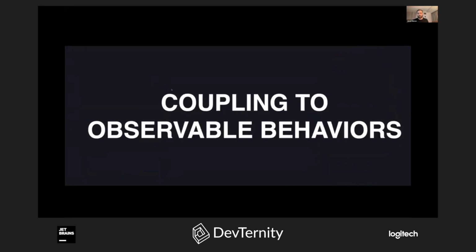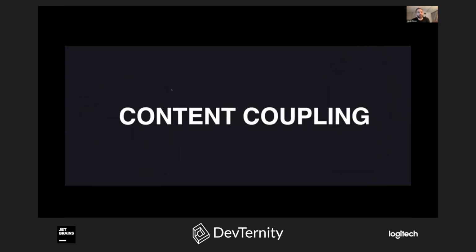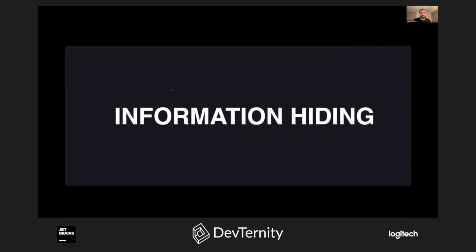I would like coupling to observable behaviors, not coupling to implementation details. In other words, a design effect, sometimes called content coupling. It's like asking a driver to understand how the rack, the pinion, and the joint system work, when all they want to do is turn the car using a steering wheel, right? In other words, we are violating the information hiding principle.